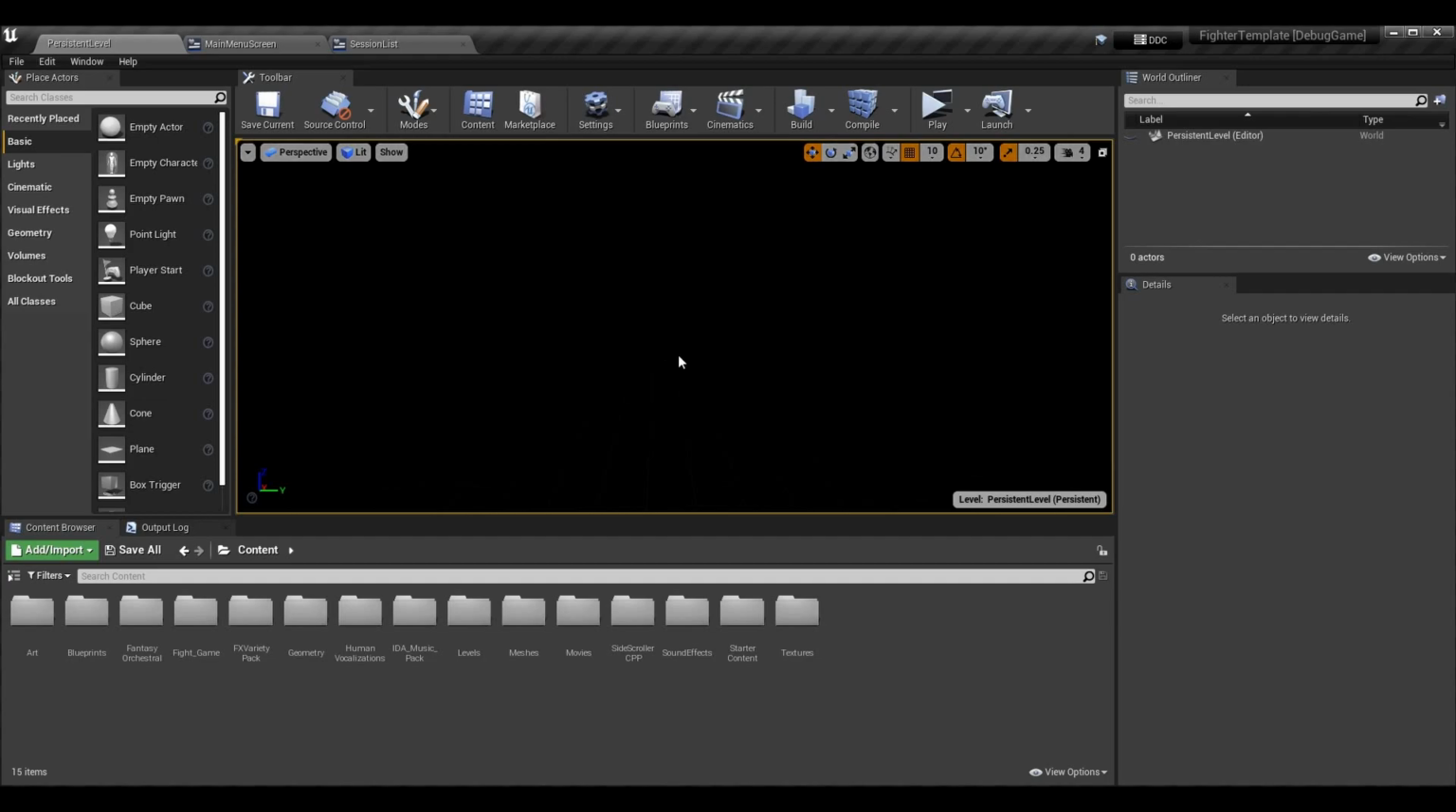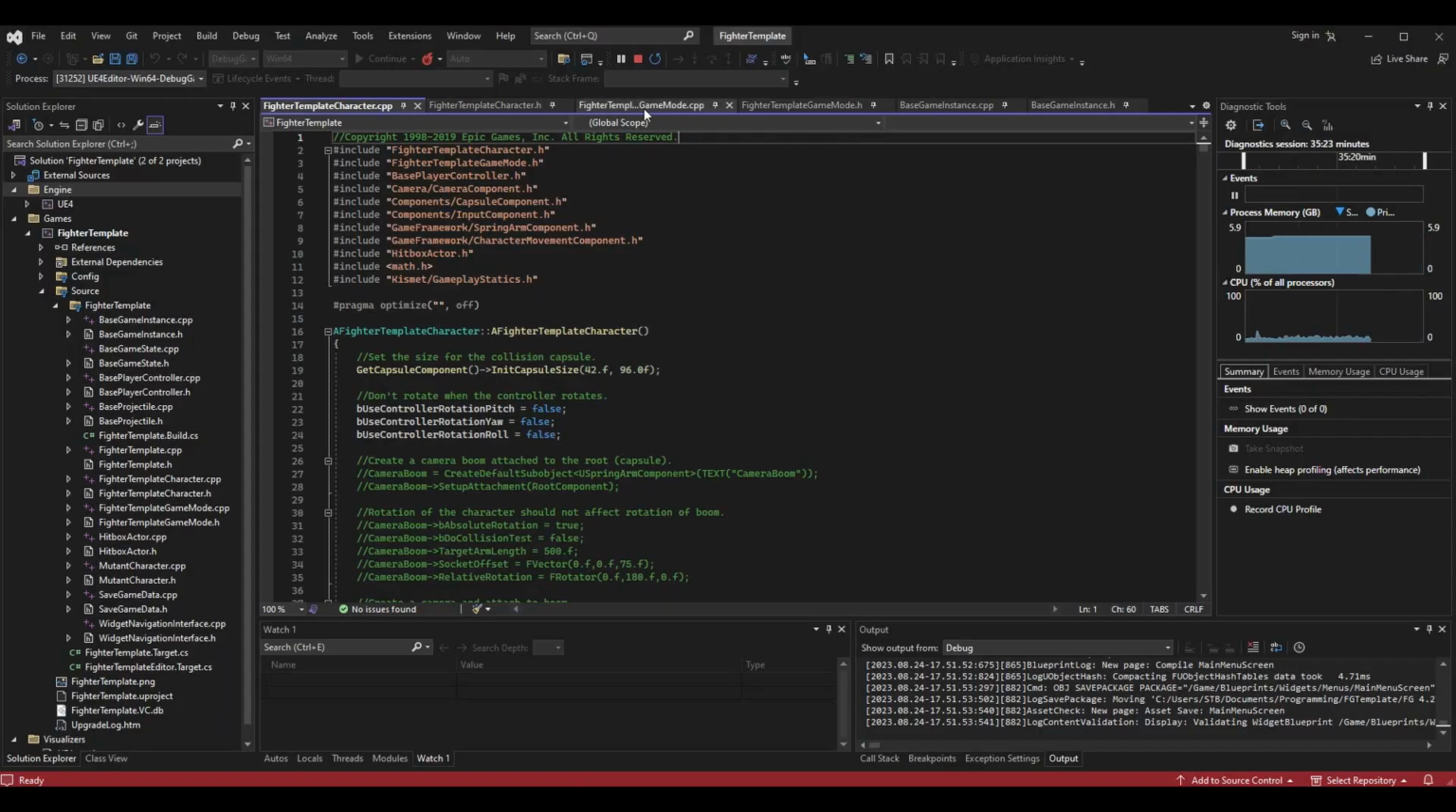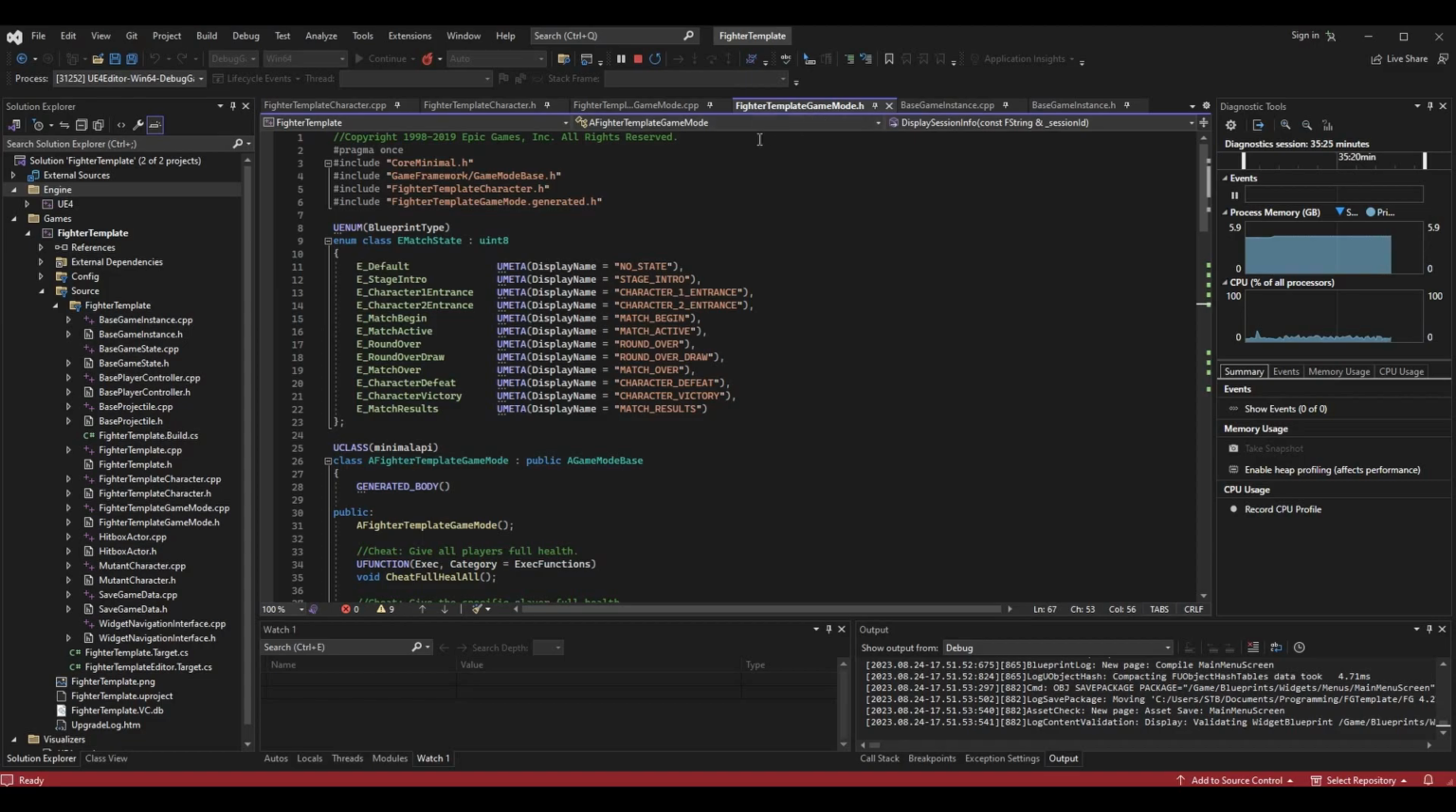Now that that's taken care of, let's go into the code and make the function to actually display each session as they are found. So going into the code and going to the fighter template game mode.h. Now to this point, all of our online logic has been in the base game instance. However, the game mode has certain references to things like the HUD that the game instance doesn't have.